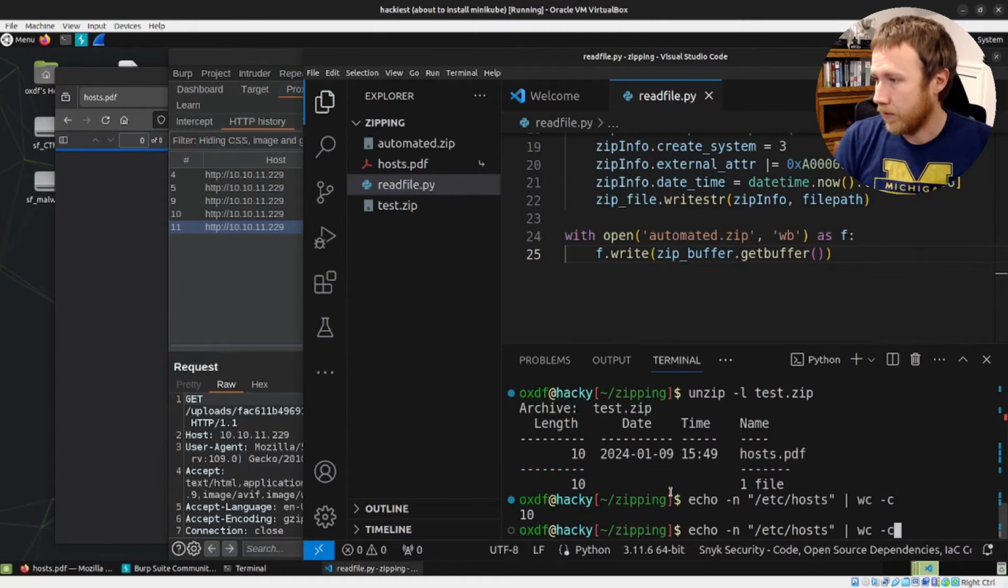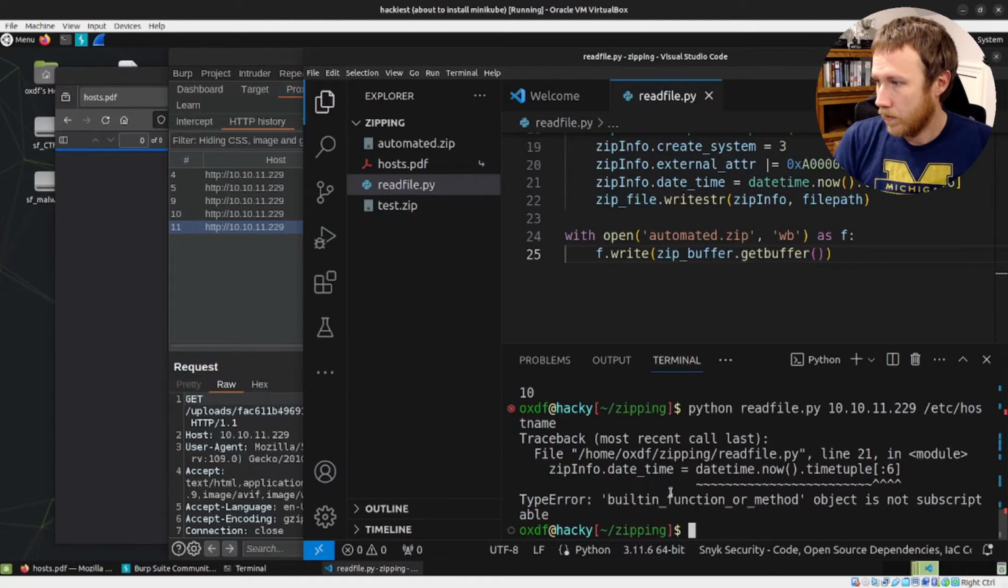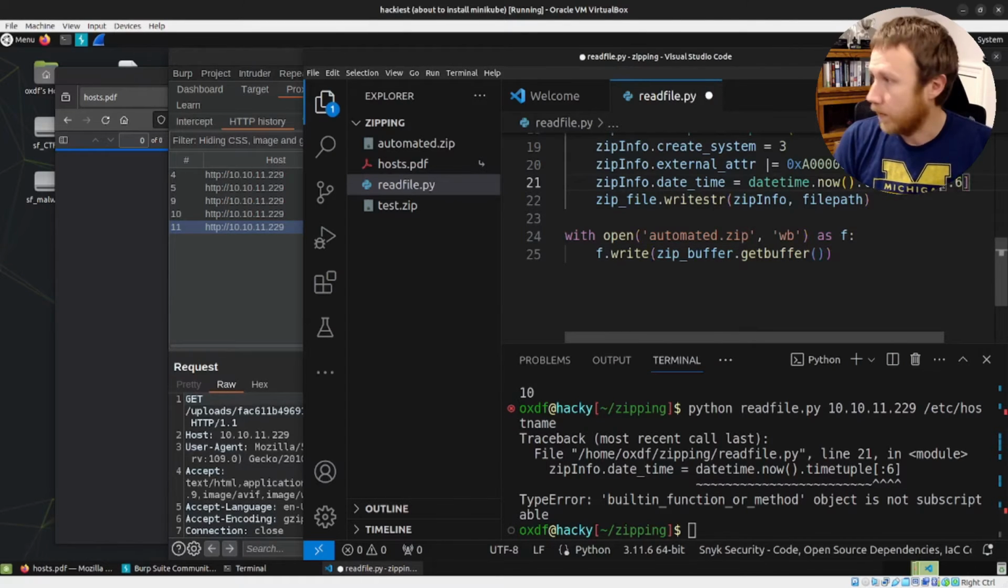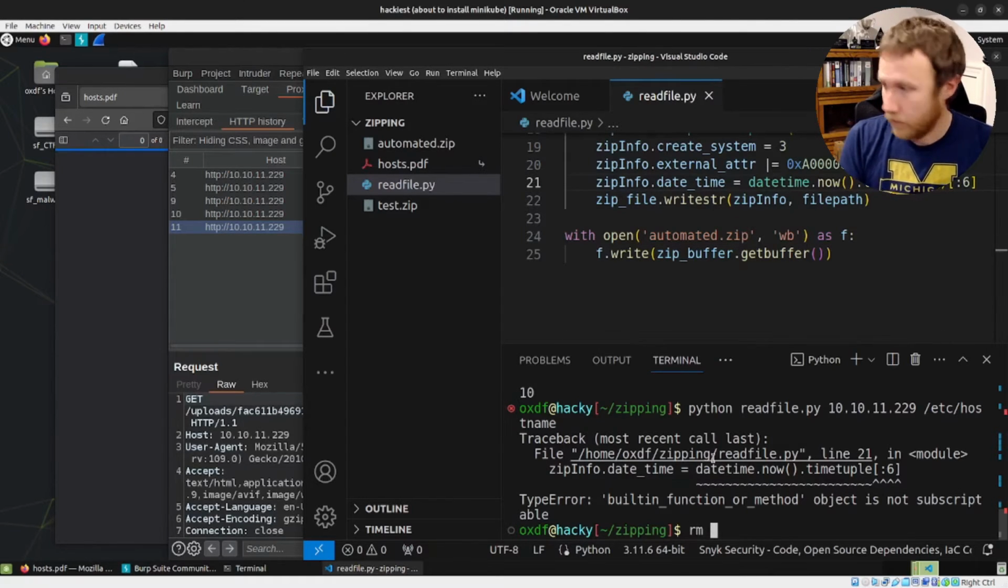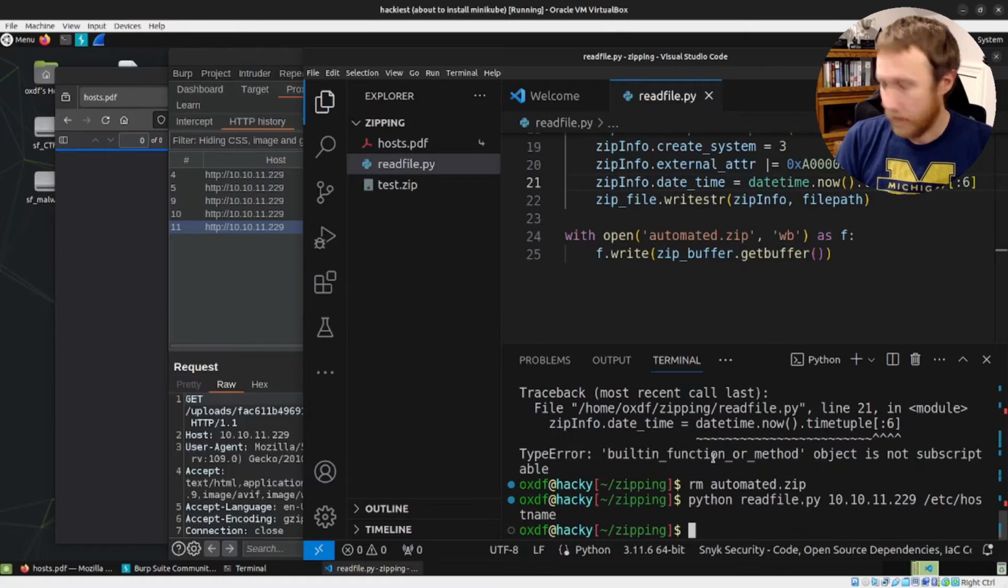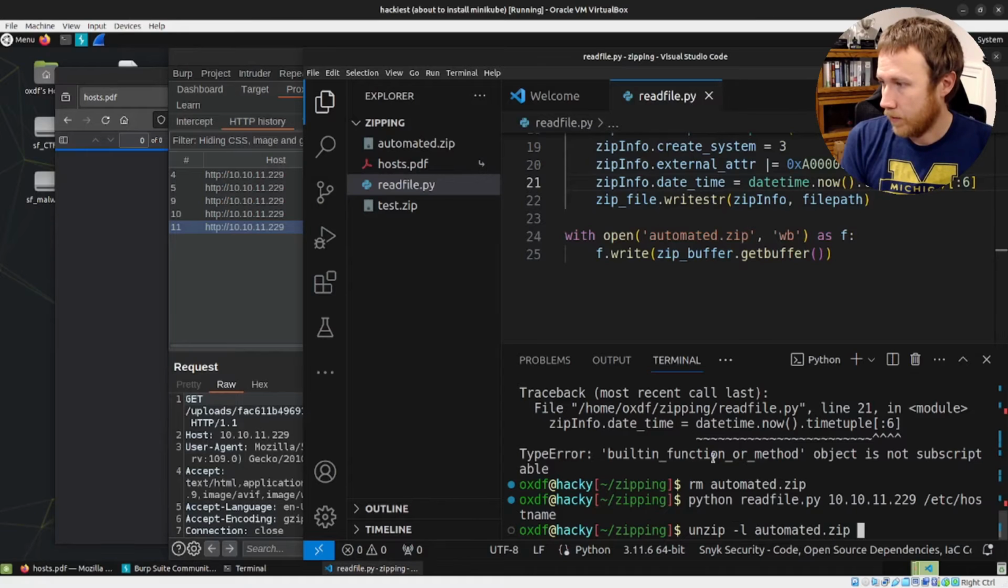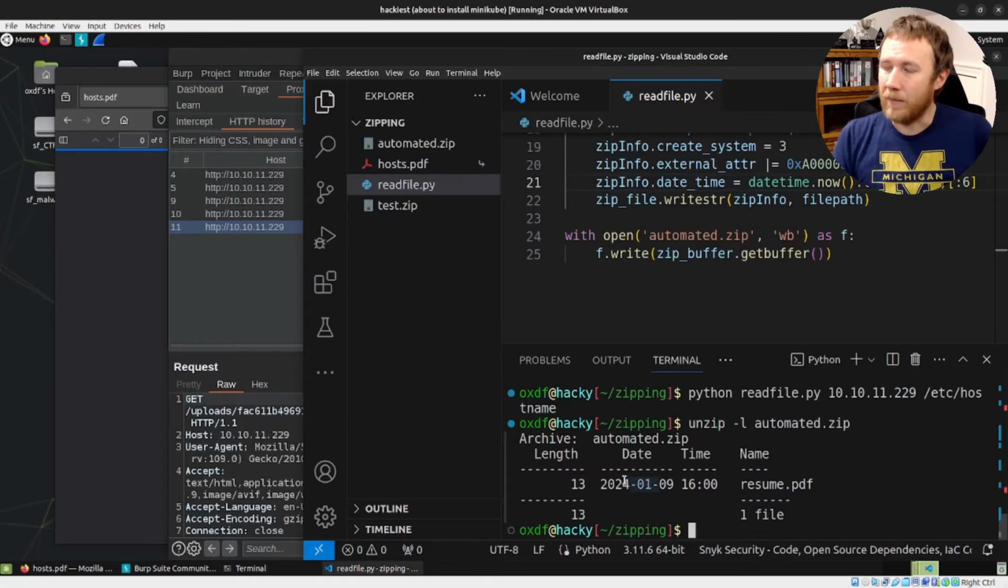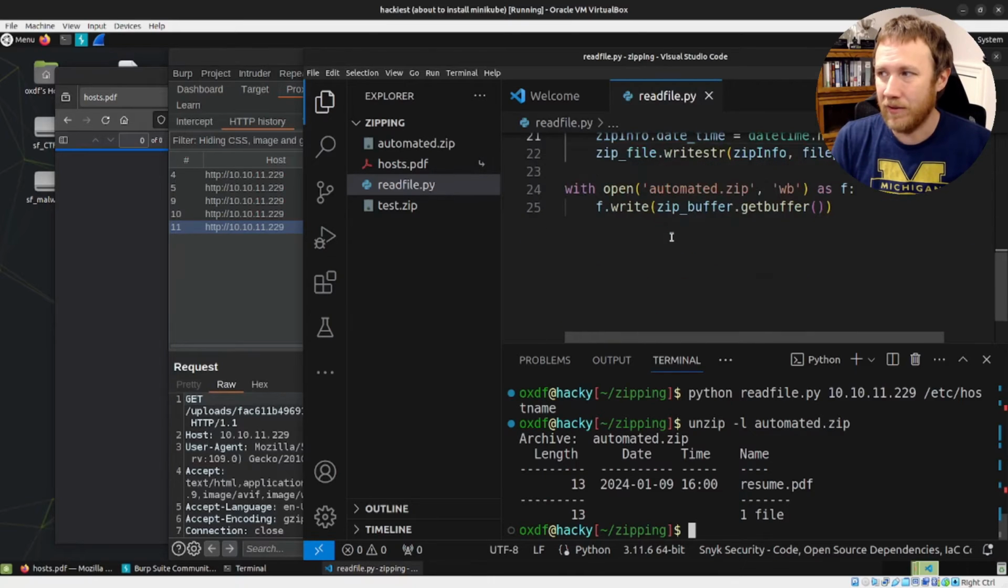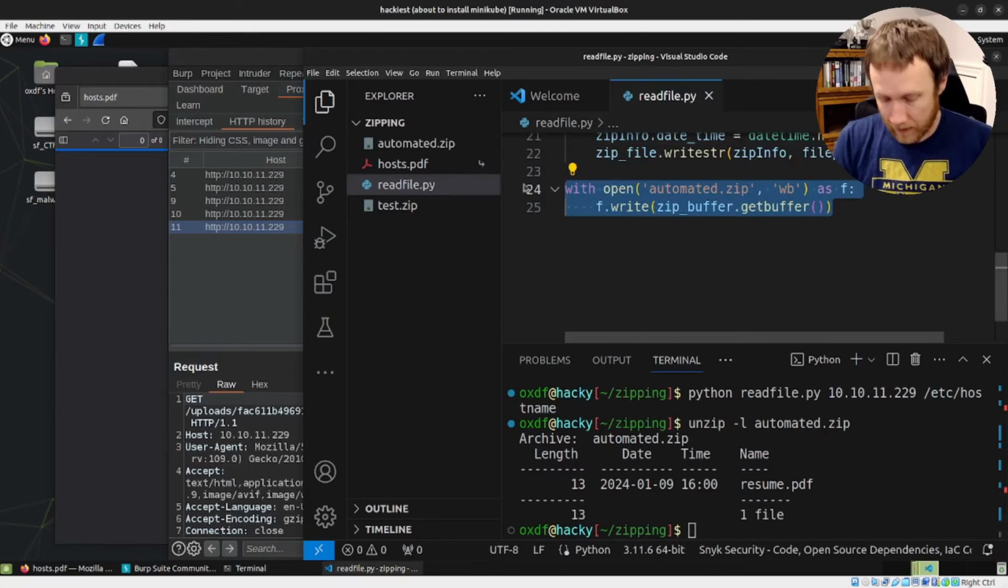So now, if we run this again, we need to make that a function. We should also remove automated.zip. We run this, and now if we do an unzip -l on automated.zip, now we've set the time to today. So again, not necessary, but if you want to get better at programming, push yourself to figure out these little things and make them better, right? Okay, so we can comment this out.